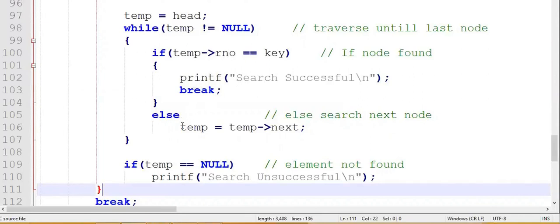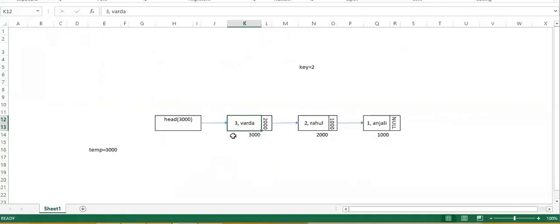So in the else part, we are incrementing the temp so that it goes to the next node. Temp is equal to temp of next. Our temp is currently here. So temp of next. So let me write here, this is our temp. So temp of next, that is 2000. So this has to be updated to 2000. So now our temp has moved ahead and it has come here.